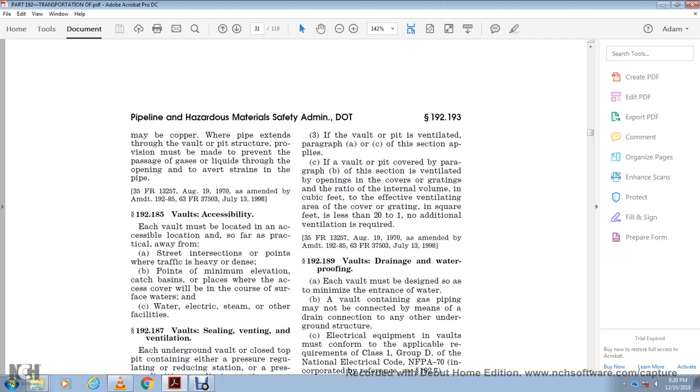Or, if the vault or pit is vented under paragraphs A and C of this section, or the vault or pit is ventilated by openings in the cover or grating, and the ratio of the volume in cubic feet to the effective ventilating area of the cover or grating in square feet is less than 20 to 1, no additional ventilation is required.